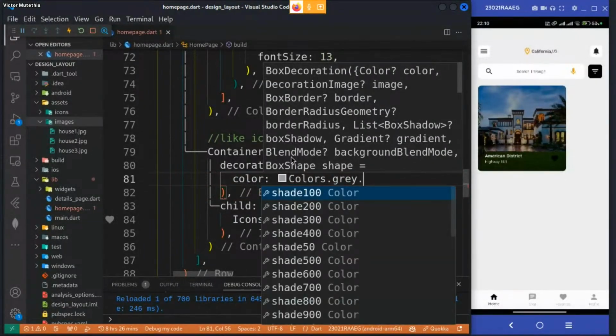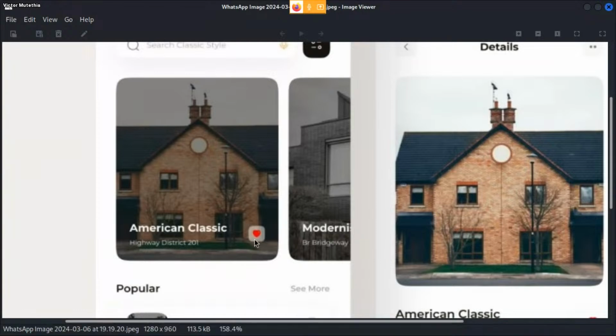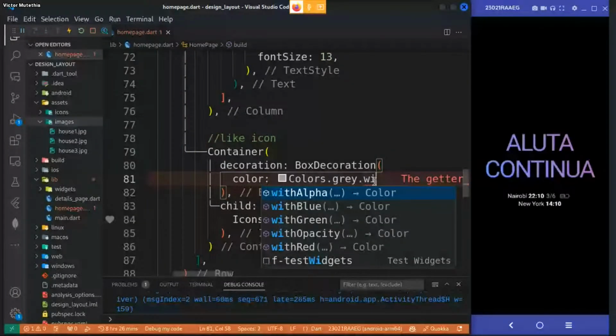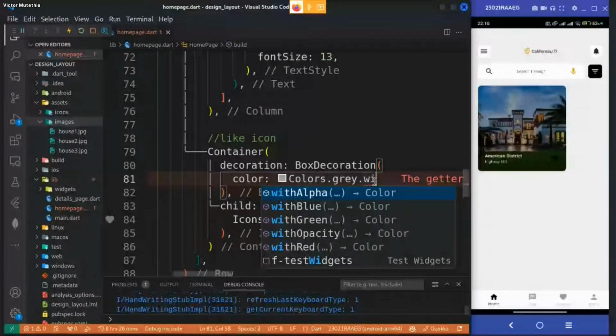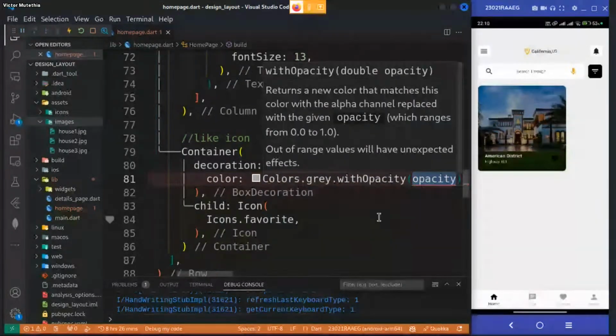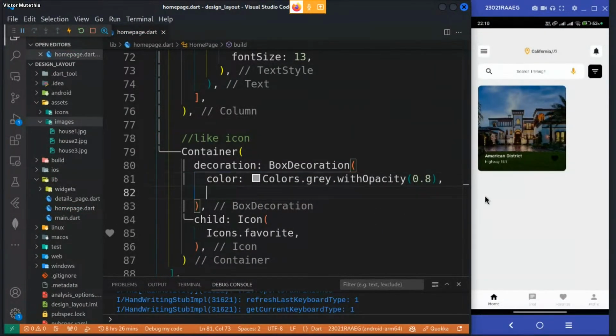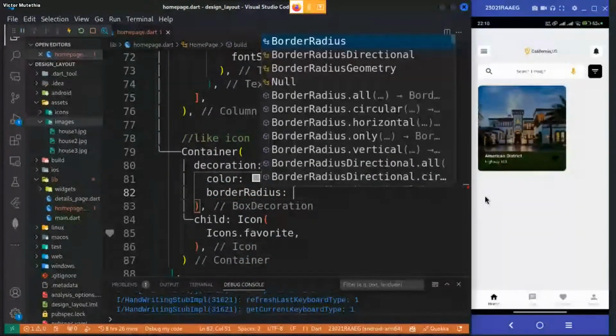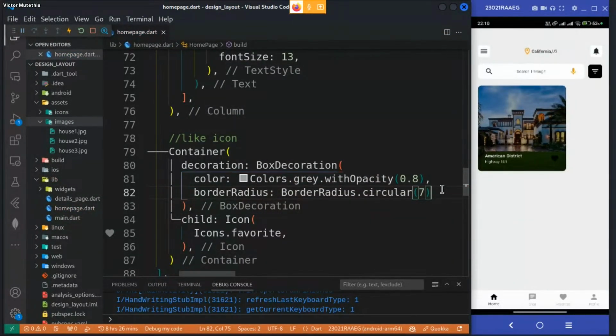If you look at this color, I think you can see through this house. So it has some opacity also. So we'll say gray dot with opacity. My phone screen just went off. Let me unlock it back. Okay. So with opacity, very quickly, we have some 0.8. Very nice. Then a comma. And then the border radius, of course, for the round edges, we'll have circular, something like 7, comma. So let's save this first.